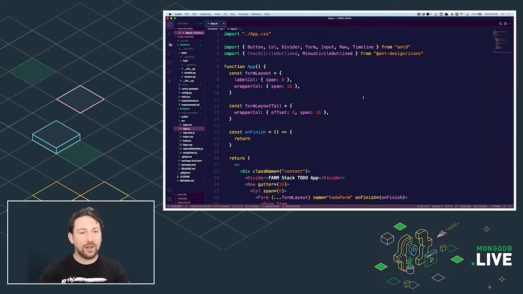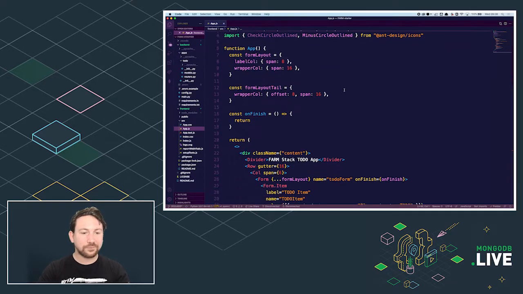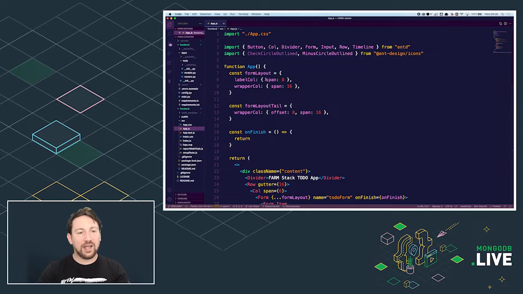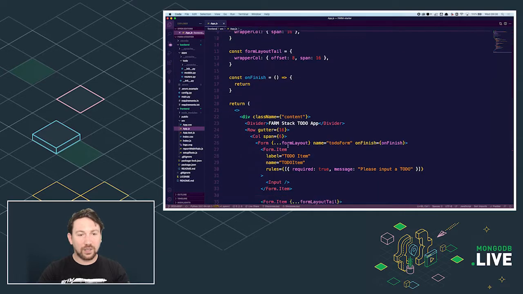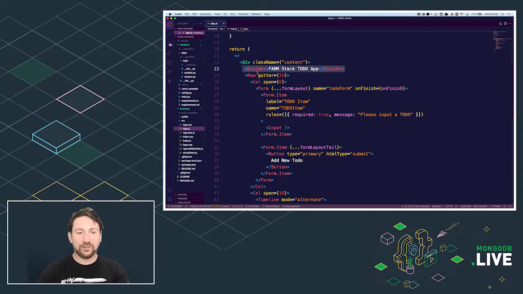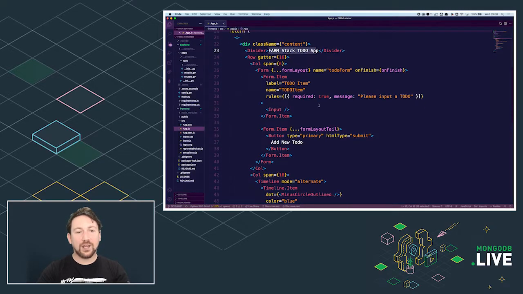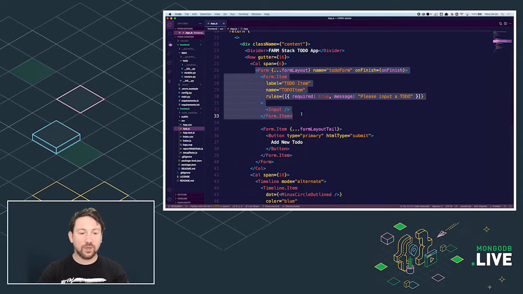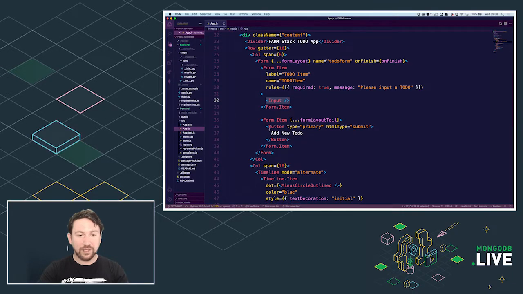So let's go look at our app.js. So it's changed a little bit here. We can see now that we have a little div, which has got our divider at the top, which is going to show this little title that we have. And then we have our form. So this form is what's going to include our input to allow us to create a new task. It's going to have our input and it's going to have our button there as well. So we can see here we have our input and we have our button.